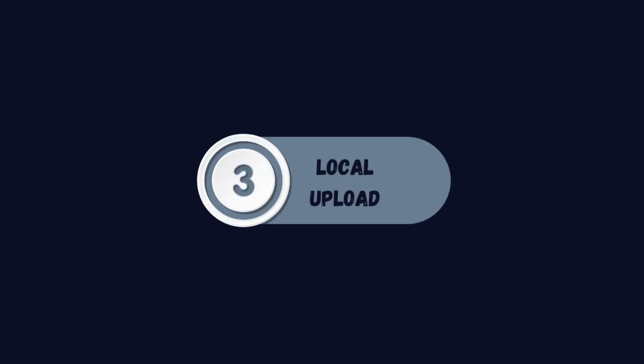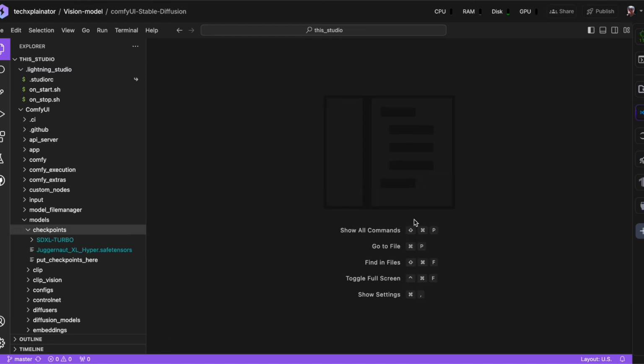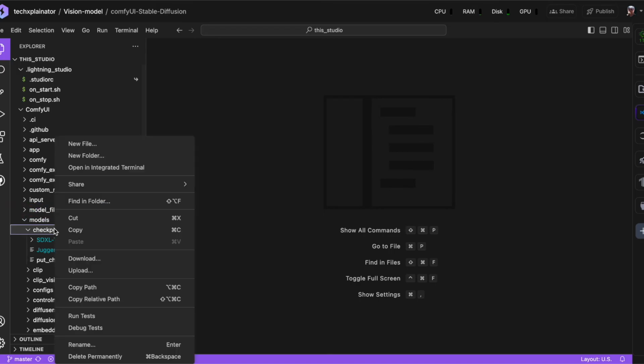The third option for downloading models into Lightning AI is manual via file upload. If you have some models stored locally, you can upload them directly into your studio. To do this in your Lightning Studio Explorer, navigate to the ComfyUI Models folder until you see the Checkpoints folder. Right-click on it and choose Upload. Then select the specific checkpoint file you'd like to add.